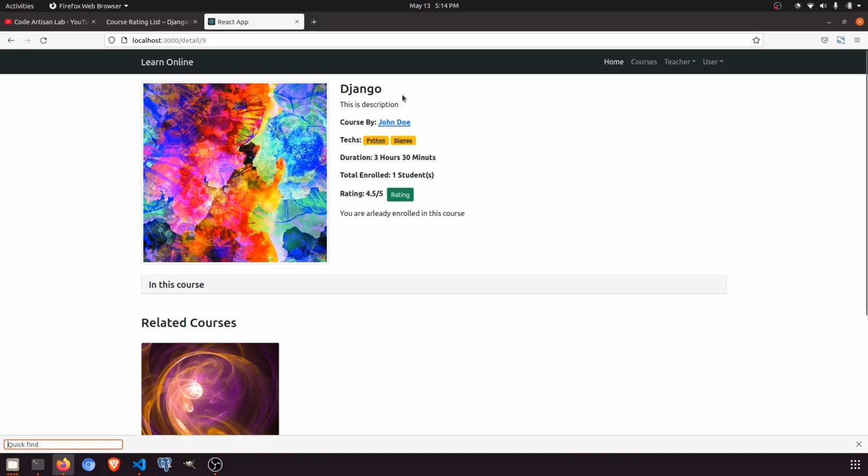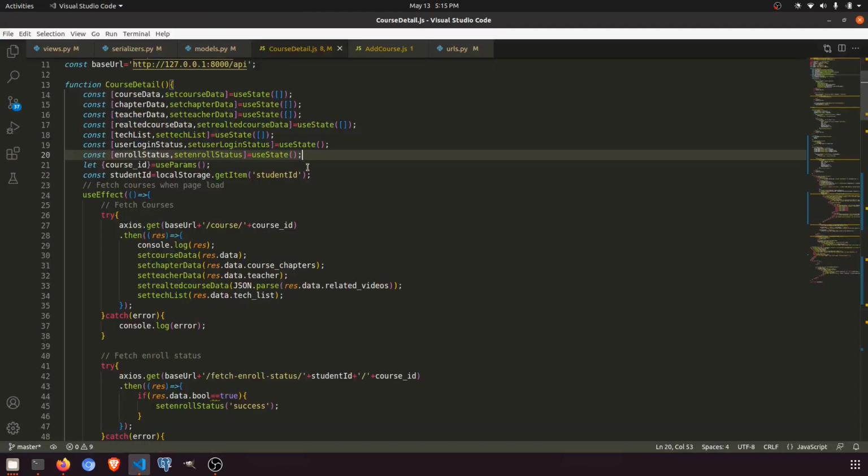Check if the current user is logged in and rated this course, and also if he has enrolled, only then can he rate. If he has already rated, then we will not show this button. We will say you have already enrolled and rated this course, else we will show the rating system. Okay, so let's set everything for this checking.